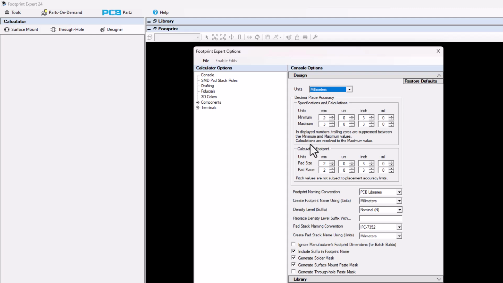Then we drop down into the calculated footprint. In the calculated footprint, the pad size is rounded off into 2 places. These are just the default values. The user can change these values to whatever you want. If you want 0.1 millimeter pad size, in other words, you want your pad length and your pad width to be rounded off into 0.1 millimeter increments, then you would just change this pad size units to 1 for pad size. If you want your pad place to be in 0.1 millimeter increments, you would change your pad place to 1. The default is 2 in both places.